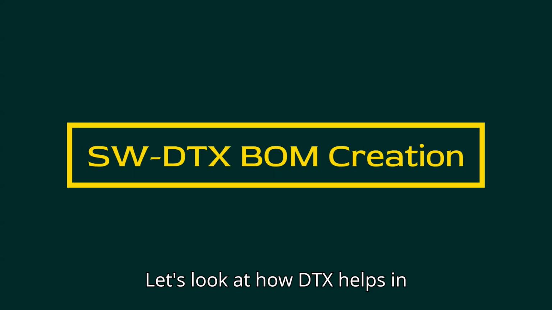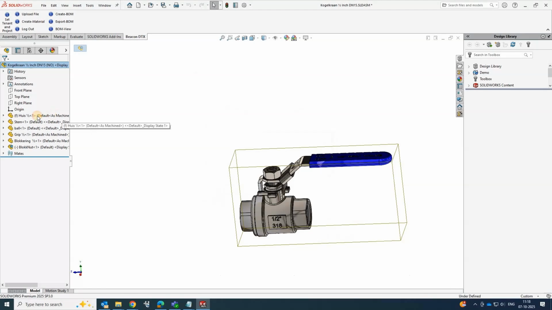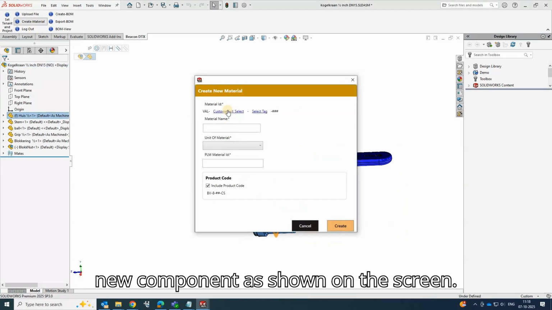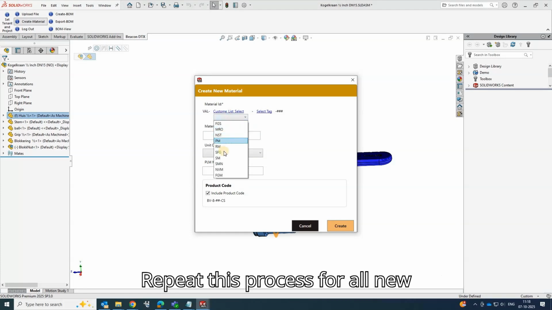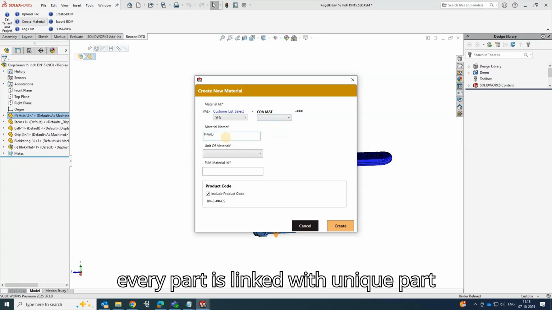Let's look at how DTX helps in BOM creation with SolidWorks plugin. First, we can create part number for new component as shown on the screen. Repeat this process for all new components of the assembly to ensure that every part is linked with unique part IDs.